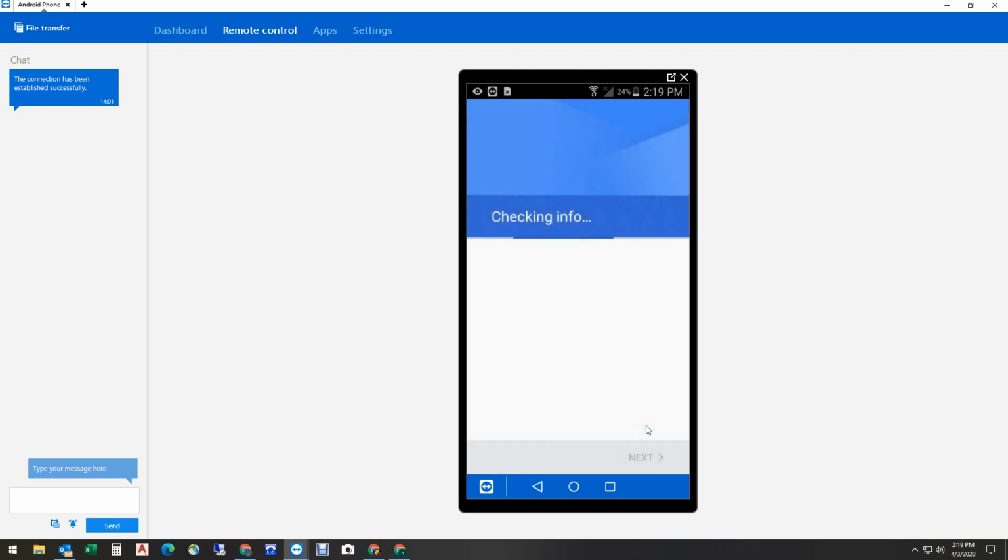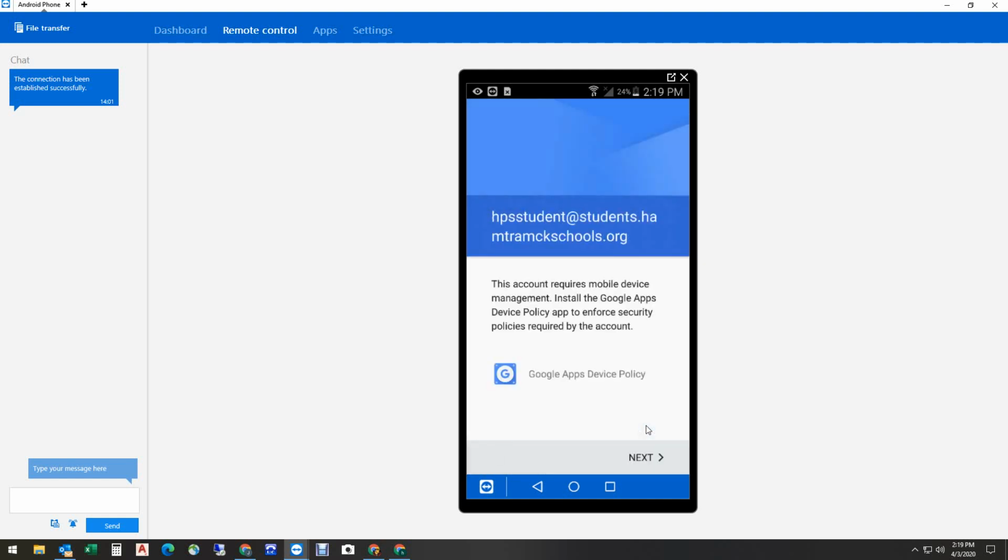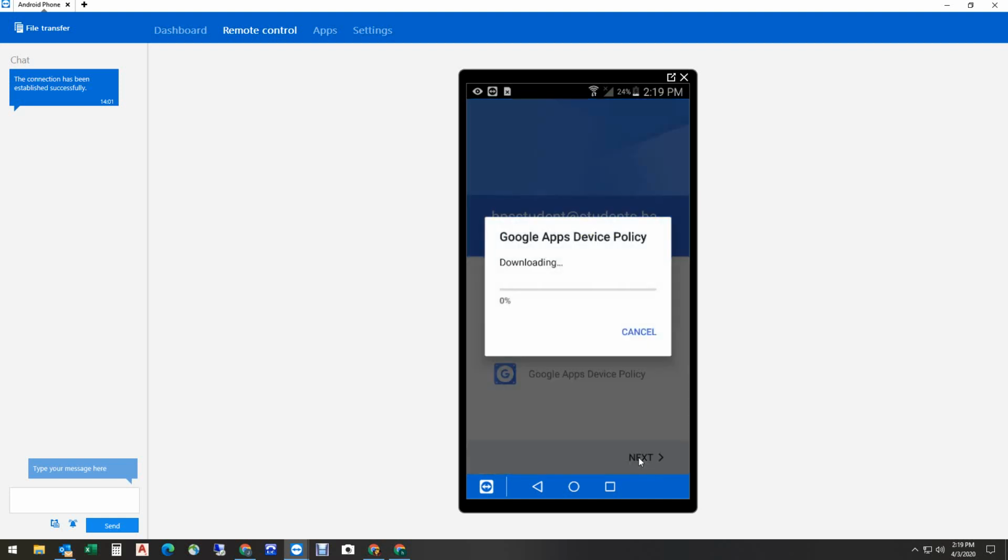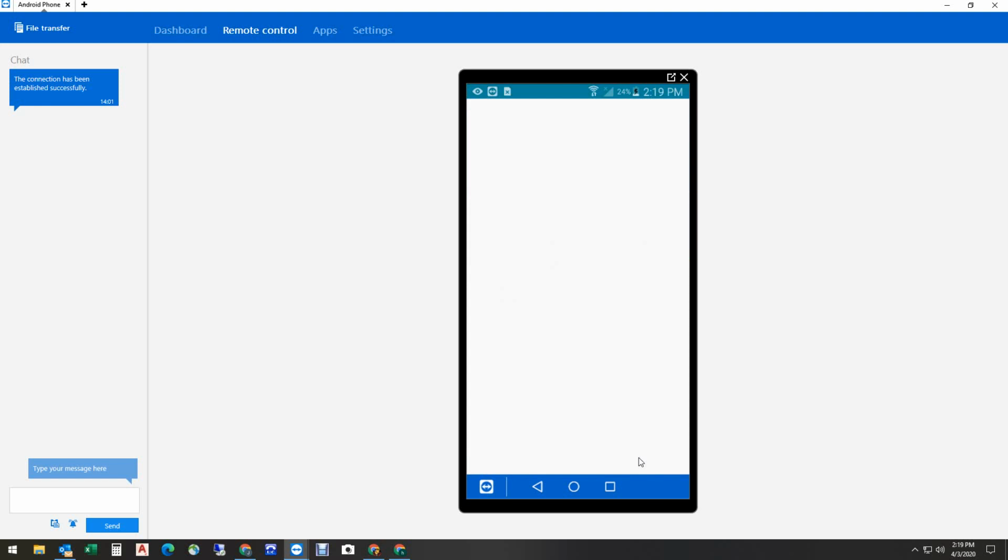It's checking more information. Okay, this account requires mobile device management. We need to install that. We're going to say next. You may or may not have to install it on your device depending on what's been done in the past. It's going to take a while. I'm going to pause this until it's done.